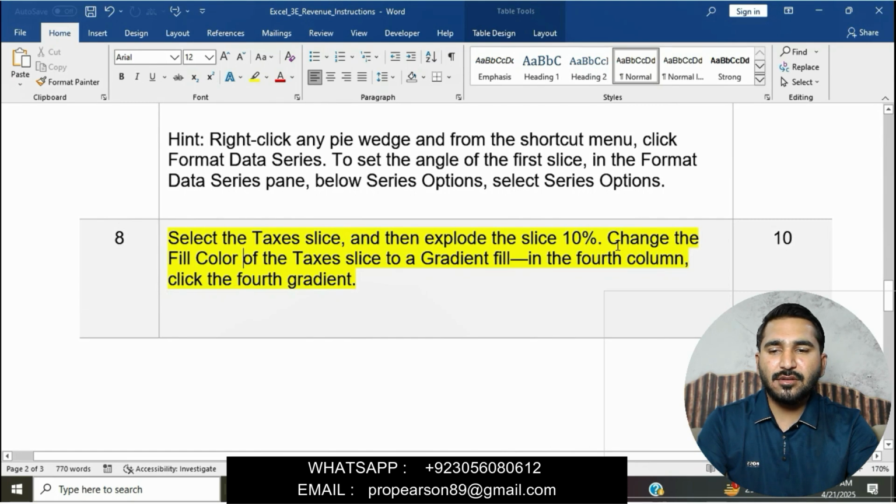Okay, simply we will select the Texas slice and then we will explode the Texas slice to 10% and then we will change the fill color of the Texas slice to gradient fill in the fourth column.